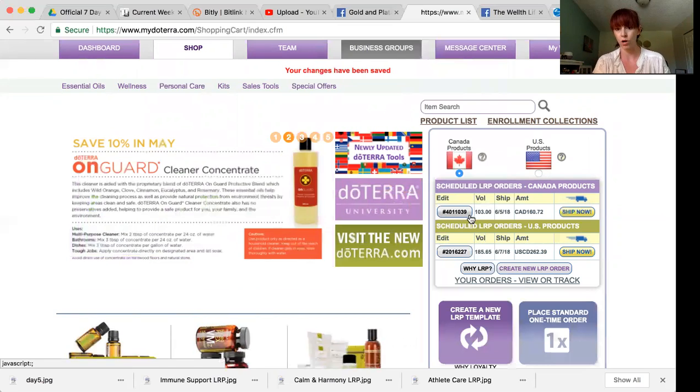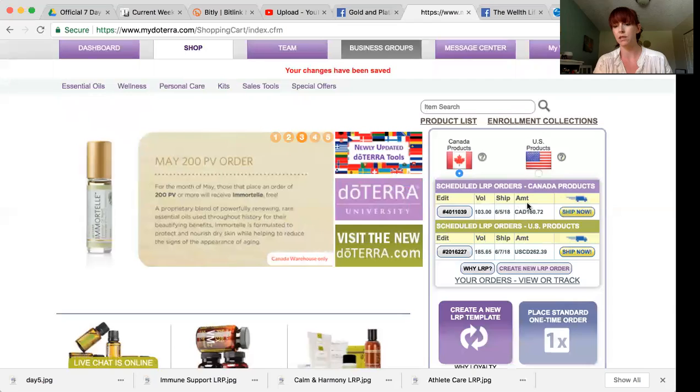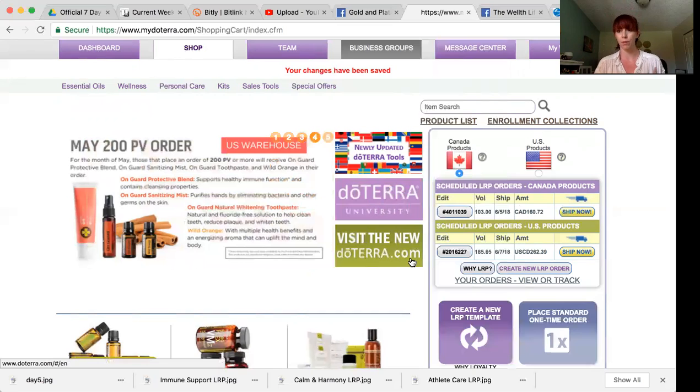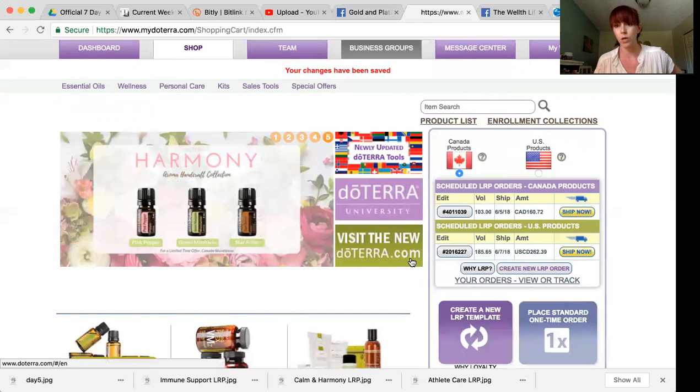So it'll show you the order number, the total point value, the ship date, the subtotal, and then you can choose to ship now, or you can click edit to change it whenever you want, which is what I'm going to talk about now. So say sometime between now and next weekend, I decide that I want to change something of my order. You can do that as many times as you want, up to 24 hours before the ship date that you've chosen.